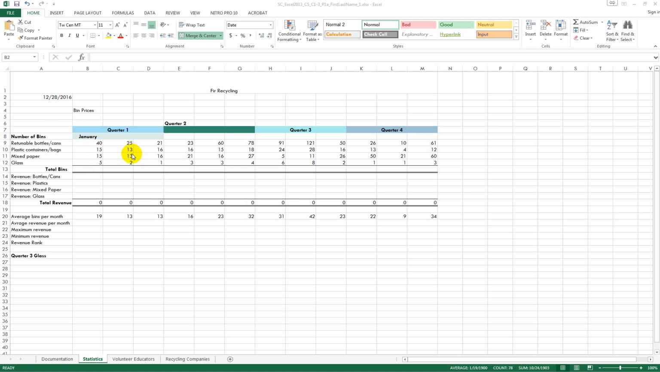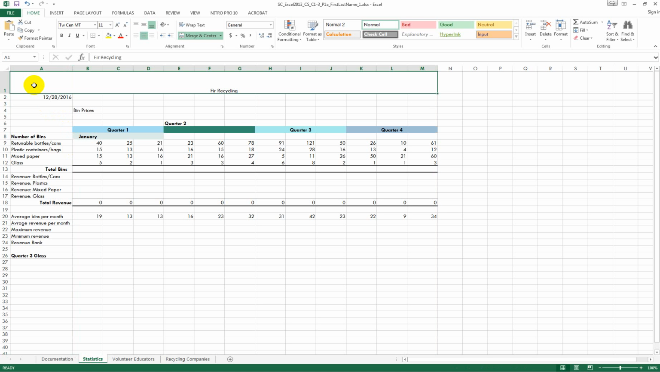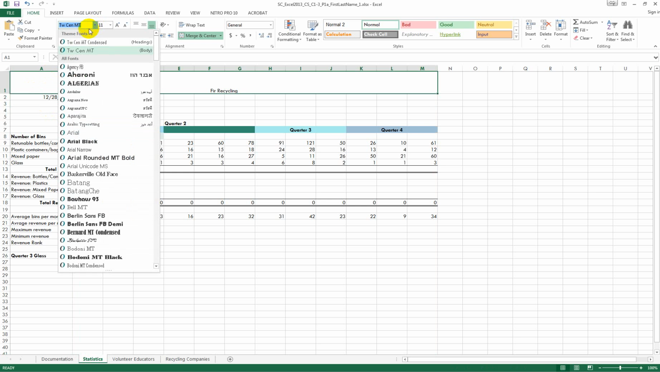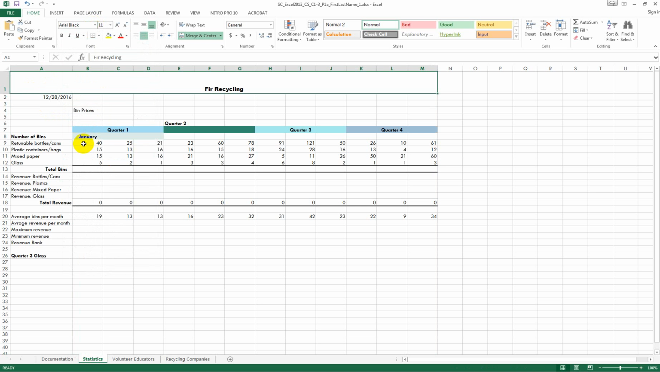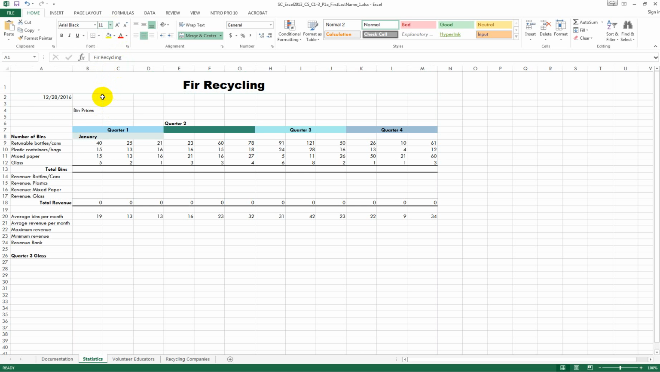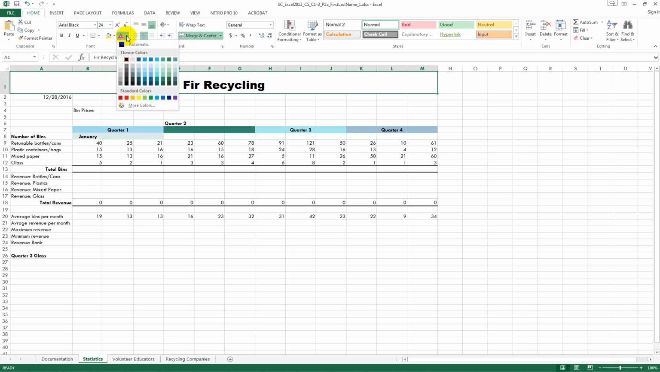In cell A1, change the font to Arial Black, and the font size to 24. Change the font color to turquoise, Accent 3, darker 50%.